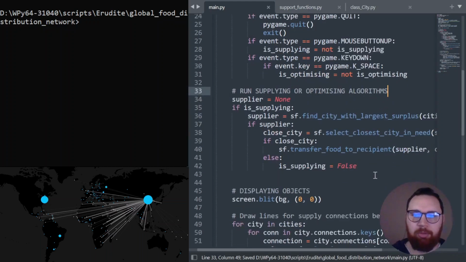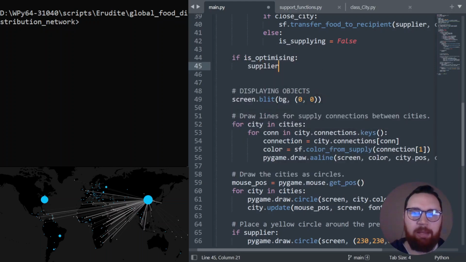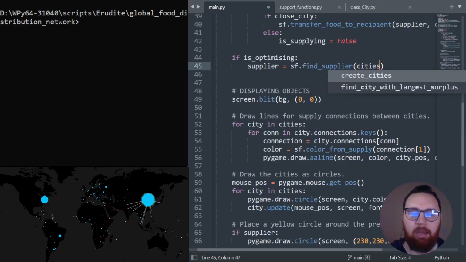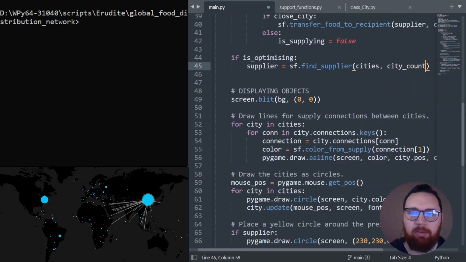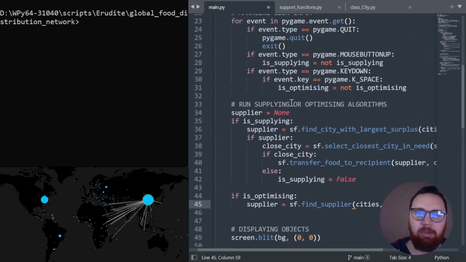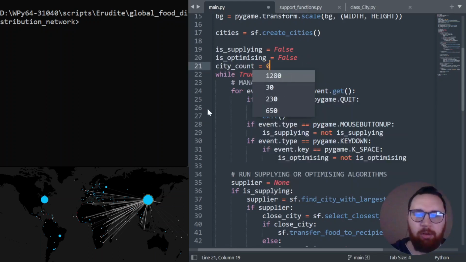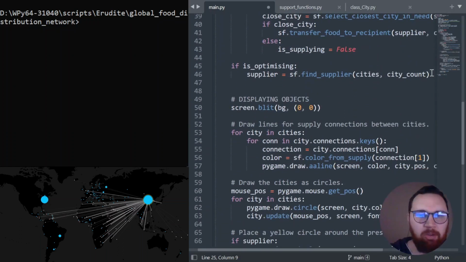So we'll put them both in this area. If is_optimizing, then we need to get a supplier again, and we'll use another function, something nice and easy like find_supplier, and we'll take the cities, and we're going to have a value called city_count go into there, and in fact we're going to initialize something at the top here called city_count and set it equal to 0. Now remember that's there, but we'll come back to that in a moment, why that's so useful.